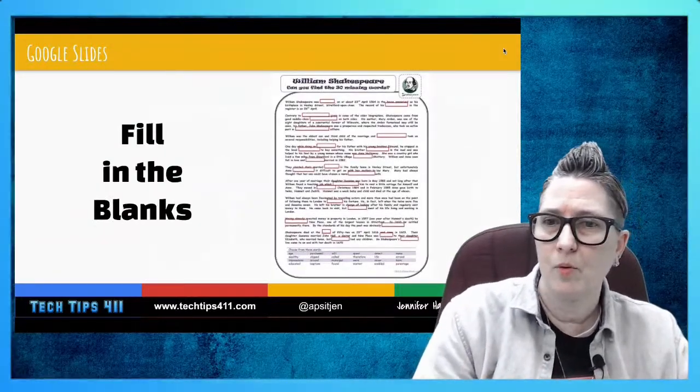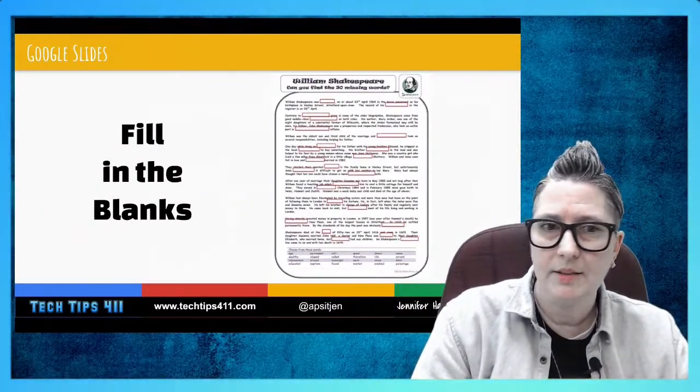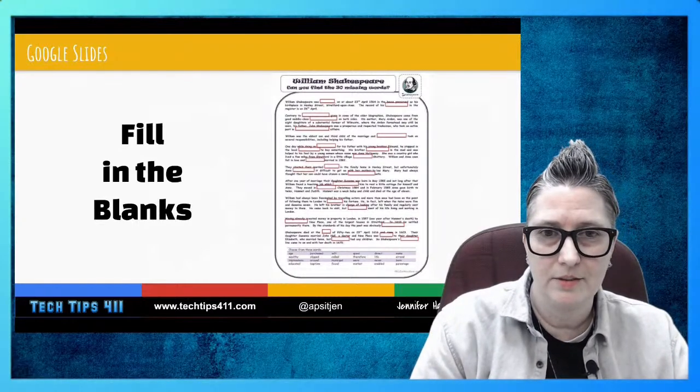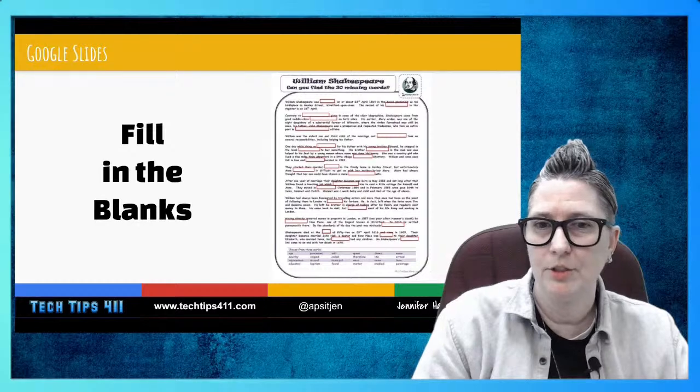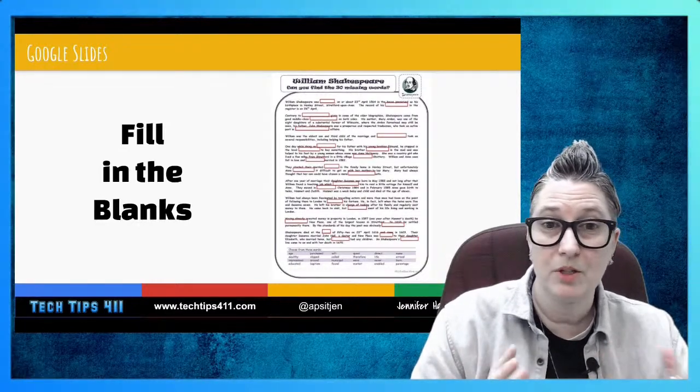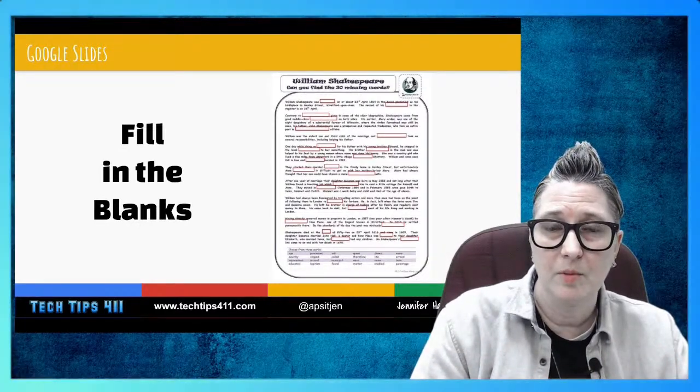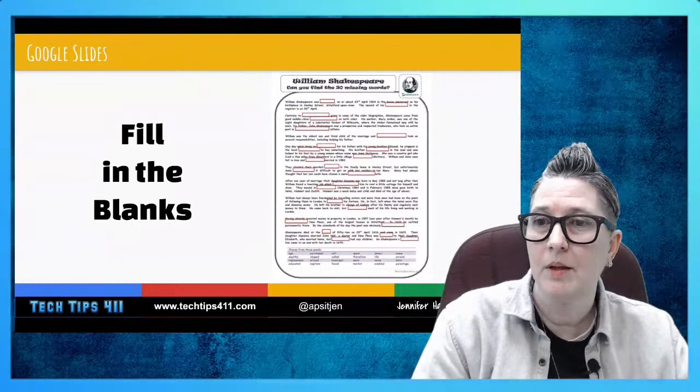So another great way to use Google Slides is to create a fill-in-the-blank activity. During our time working remote, and my teachers did make it back into the building, but we were still hybrid, we had students working from home and students in school.